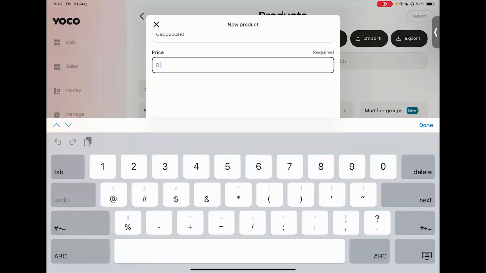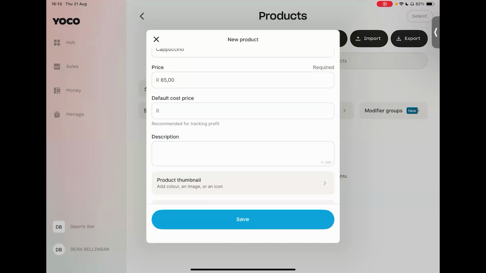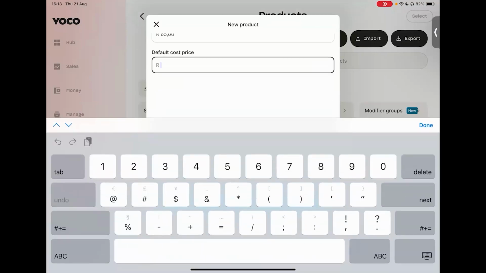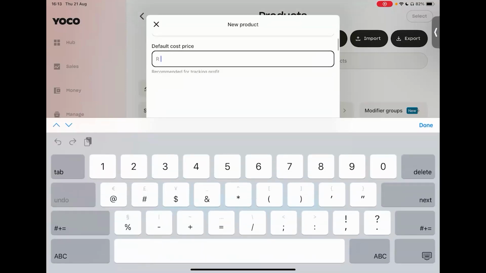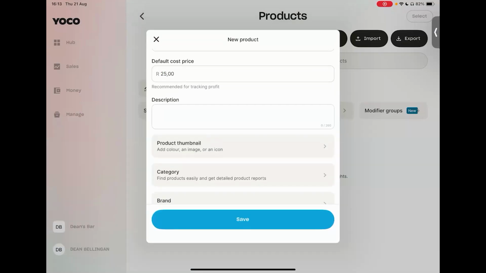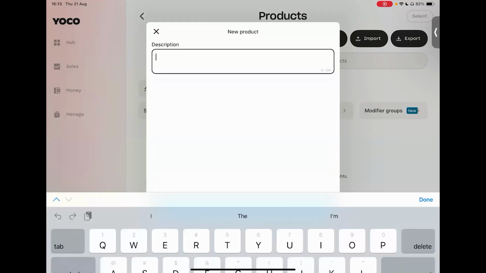In this case, it's summer in Cape Town, so we're going to be bumping prices up. So we're going to charge 65 Rand. And if we want to track profits and margins, you can enter the default cost price, which will make 25 Rand. We'll leave out the description for now.